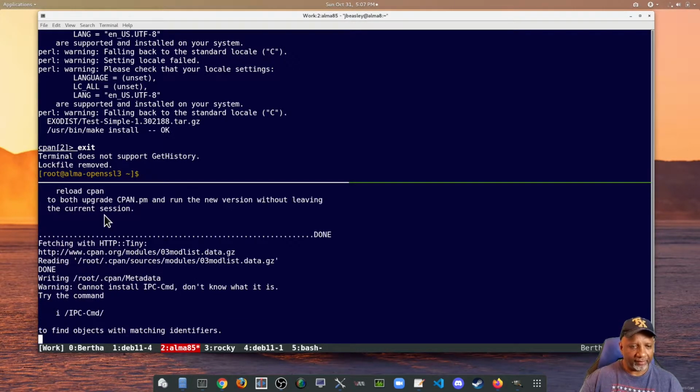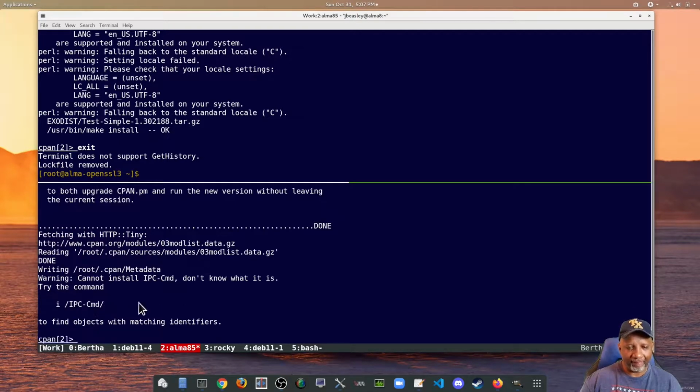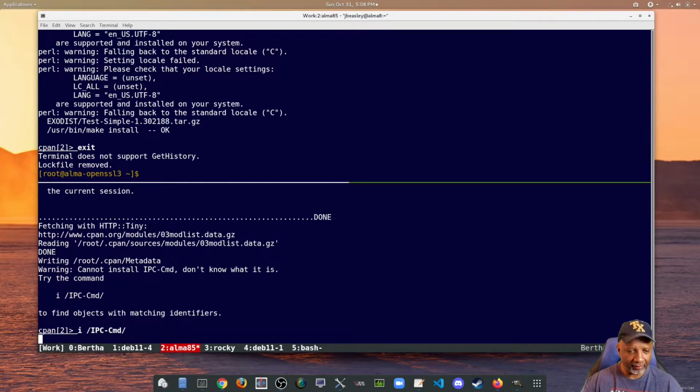And it also finds a new version of cpan. So what it tells me here is that it can't find the module listed that way. So I have to find a module that's closely related to it that does the same thing. And they tell you the command to run here, which is the i with the module that you want inside the two slashes there. So I'm going to run that command.